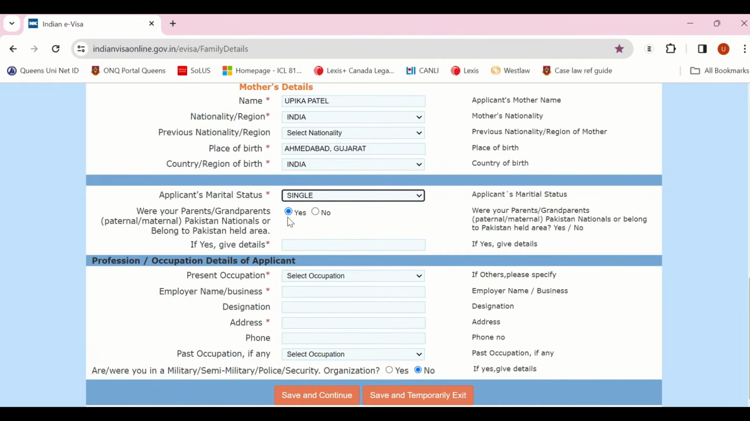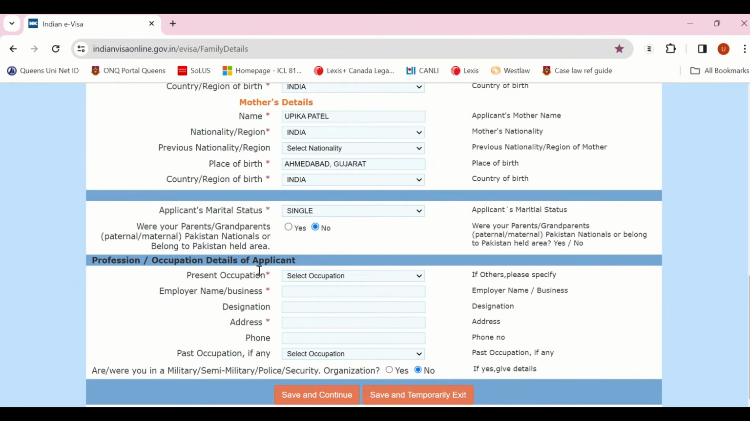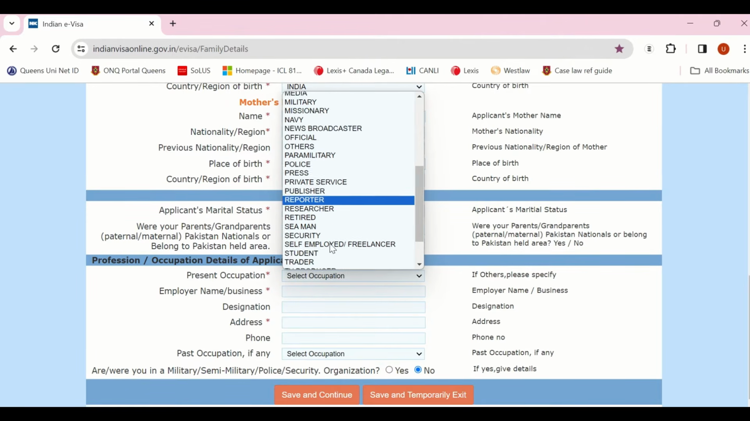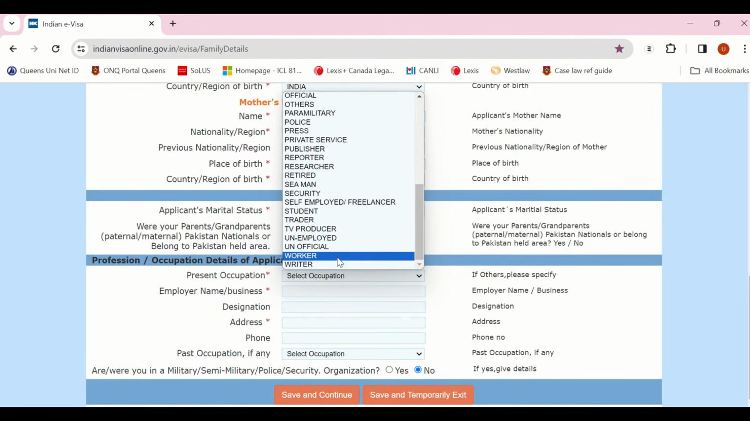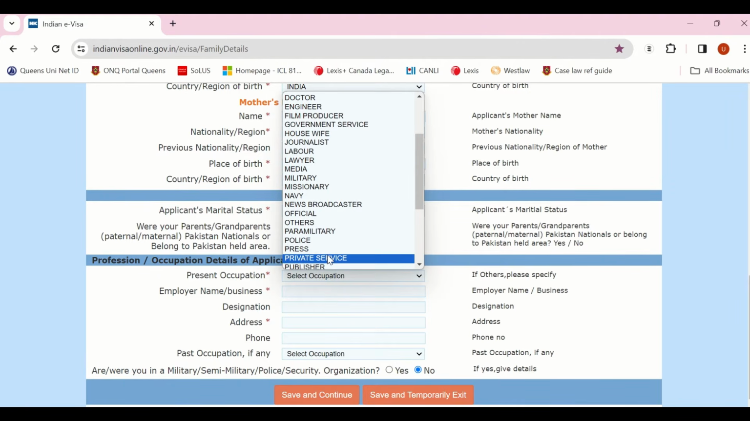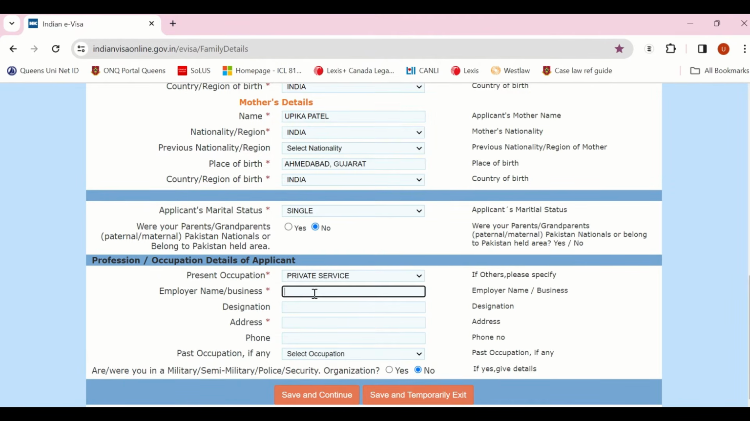And were your parents or grandparents from Pakistan or held areas? So say no, mine were not, so I'll put no. And put more information on your occupation. So I am a professional, so it's something called service in here. Private service, yes, private service is what I selected.